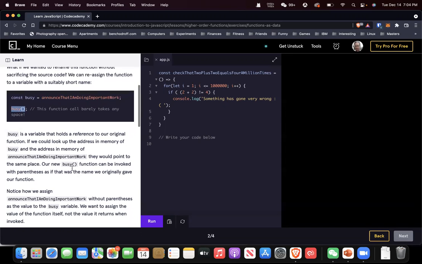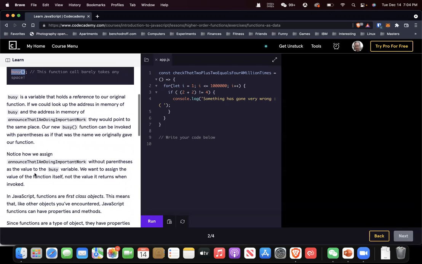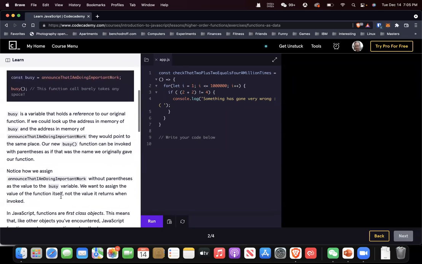It's the same thing. Our new busy function can be invoked with parentheses as that name was originally given our function. Notice how we assign that without parentheses. So again, it's very important. When you want to assign this variable to a function, do not include the parentheses. If you accidentally did, it would actually execute the function, and what you would be getting back is the return statement. So in that case, console.log would run, but there's no return. So you'd be setting busy equal to null. There'd be nothing there. There's nothing to pass. There's no return statement.